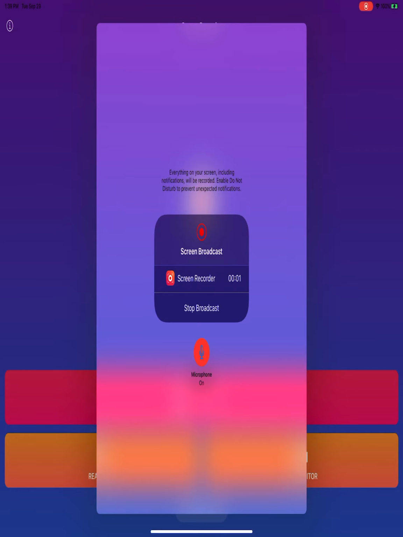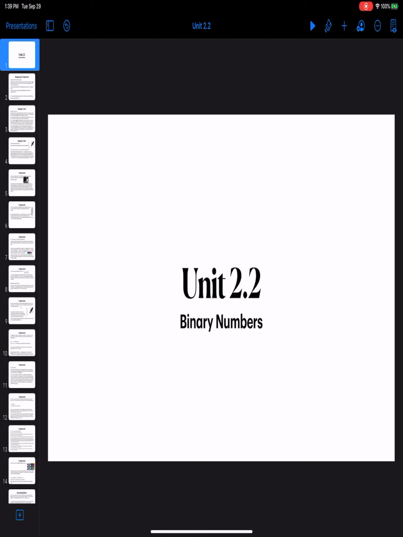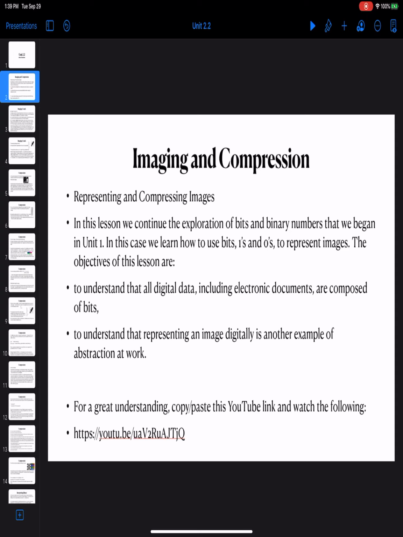Hey, what's up, folks? Today we are going to be looking at our next topic. Though it says binary numbers, Unit 2.2, it's technically not binary numbers. It has to do with data and imaging processing. And we're going to go through and understand exactly what this is about and what it means.